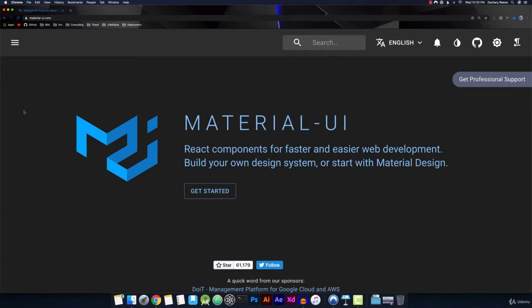Material Design is a design specification that Google created and essentially is the name for the type of look and feel, the style that Material UI components are based on. We won't really be getting into material design specifically in this course, but it's helpful to know that that's where this comes from.